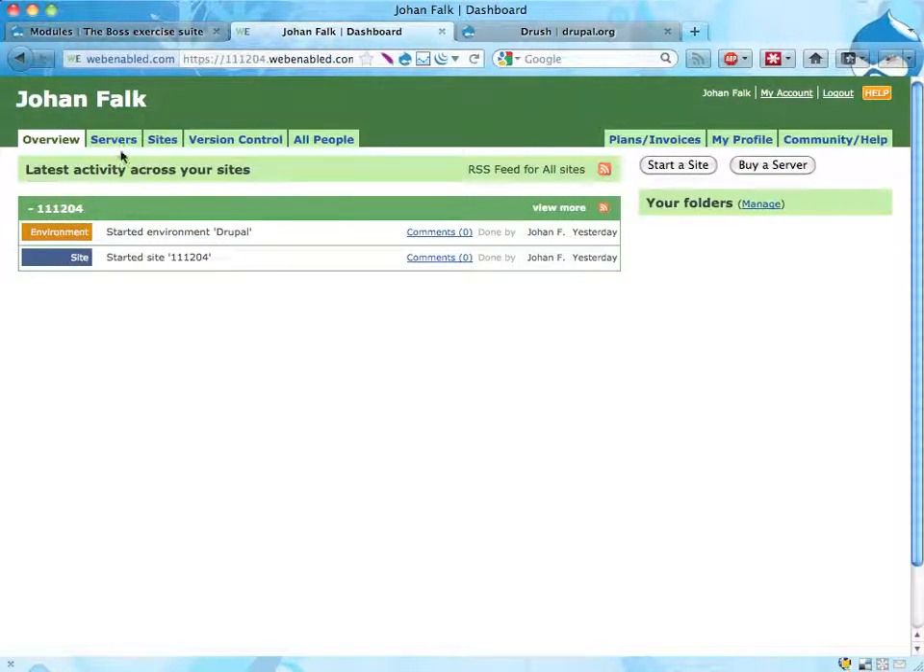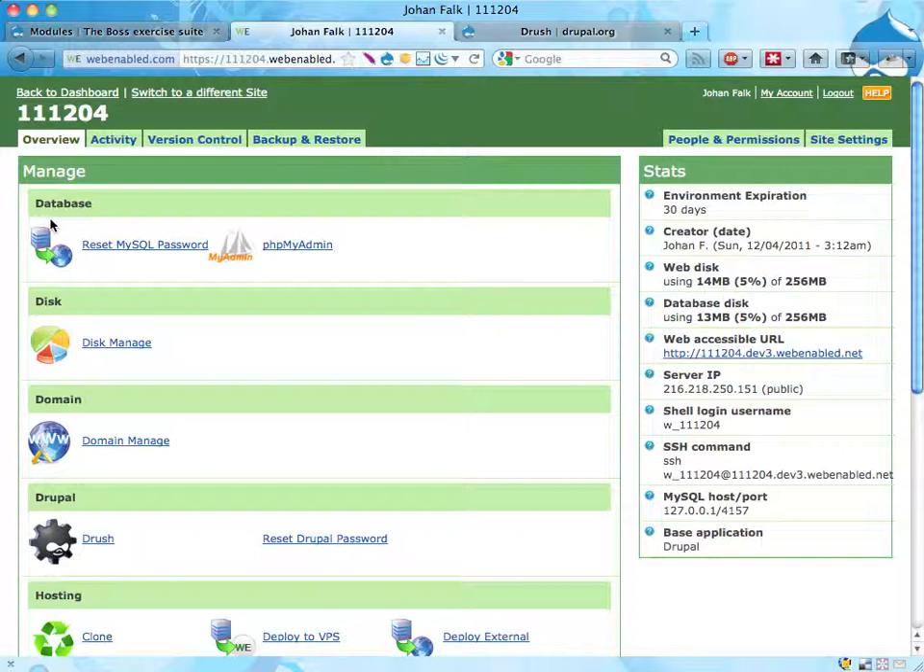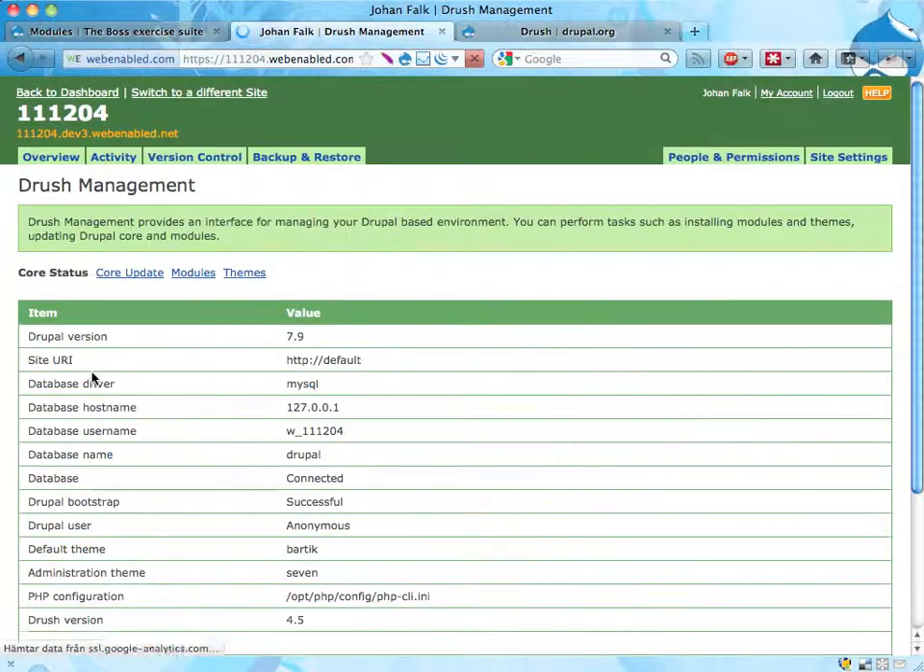Here it is, and I'm going over to my sites. Here's the site we're working with, the one I set up in the previous screencast. And here's a link called Drush. Very useful. If I click on that, I get to some kind of web interface for using Drush instead of using it from the command line. And I want to install new modules, I guess. So I click on modules.